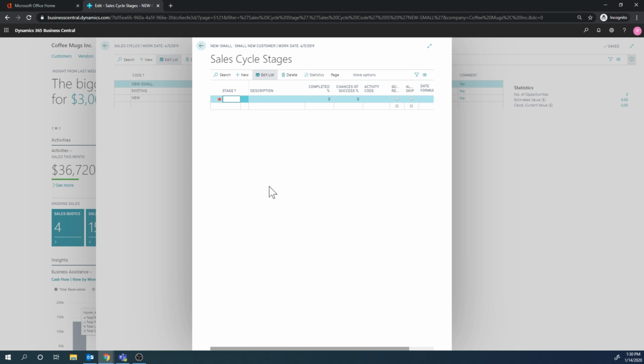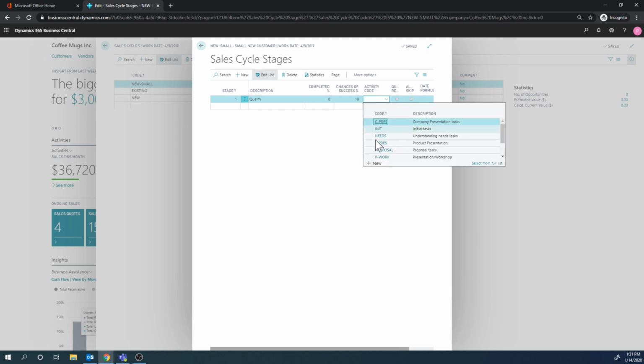And then I go in here and I wanna create two stages. So I'll do stage number one, which is going to be qualify. And let's say chances of success is going to be 10%. Now, here is where we actually connect this to an activity. So I could set up activities that go in here for qualification. And I'm going to do that.